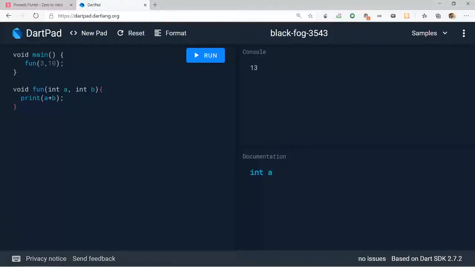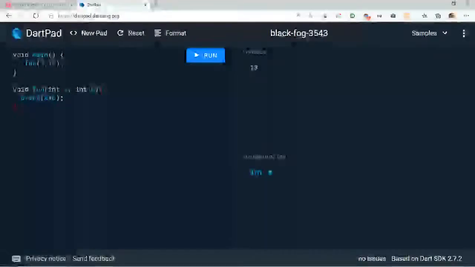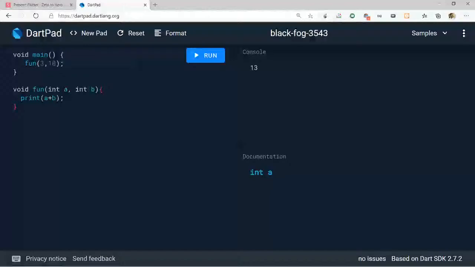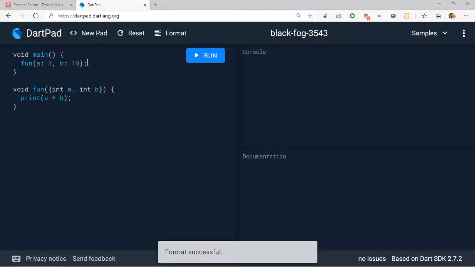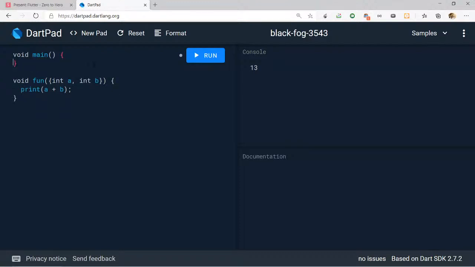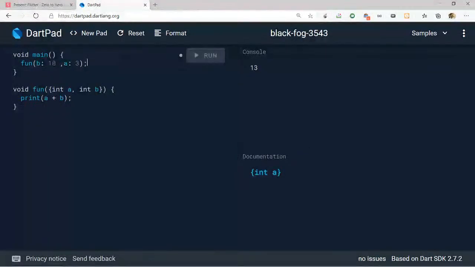There are two types of parameters for a function in Dart. One is positional parameters, and another is named parameters. With positional parameters, you pass all the arguments in the order that is defined in the function. With named parameters, this need not be in order; it can be in any order, like I can give b first and then a, or a first and then b.